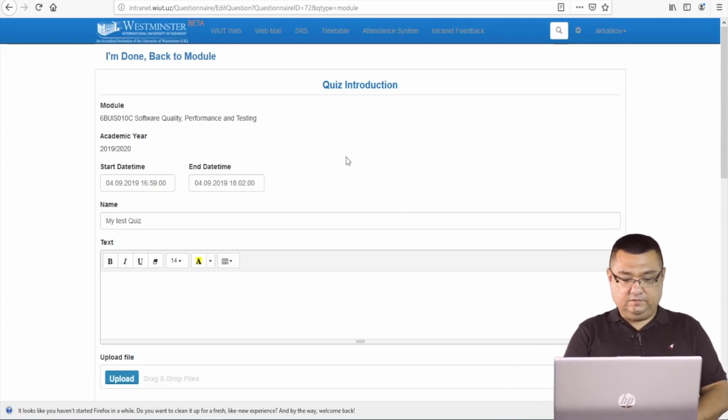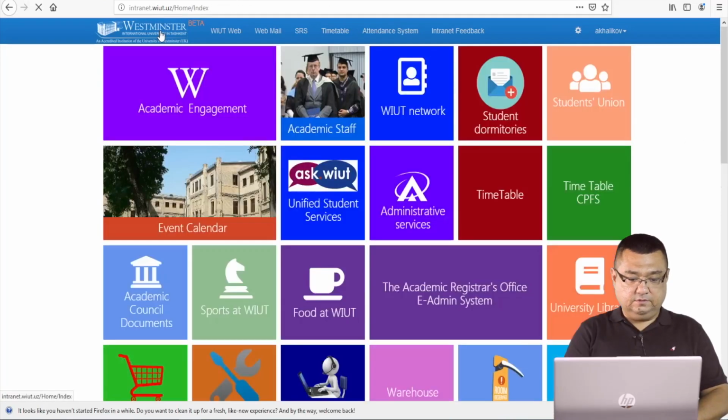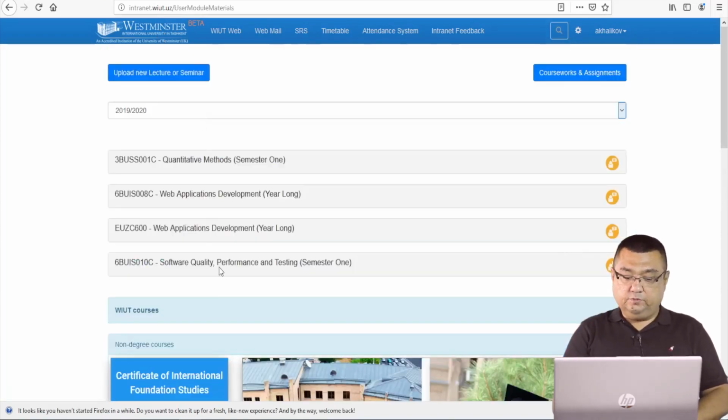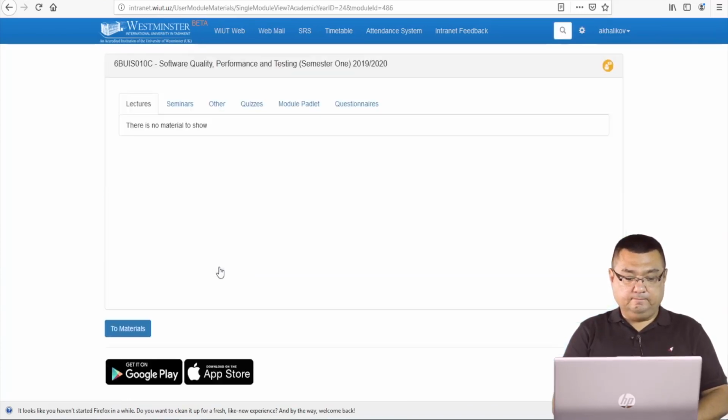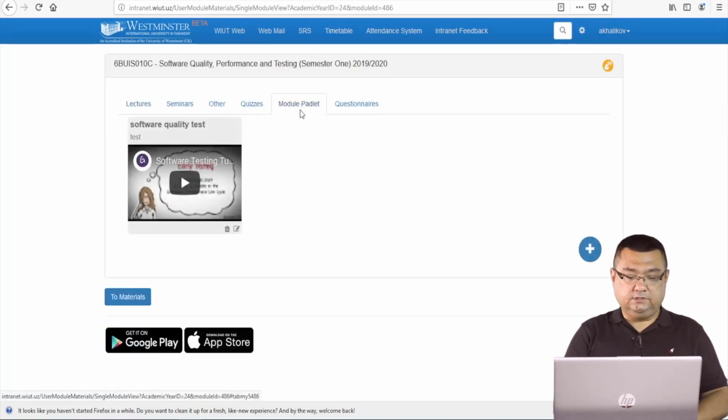All right, first things first, let's go to the academic engagement tile, let's pick this one. And I'm going to pick software quality performance testing. Okay, so inside I now have lectures, seminars, quizzes, module Padlet, questionnaires. So let's start with module Padlet, it's the easiest one. As you can see, I already have some content here, which I was testing. So let's add one more.